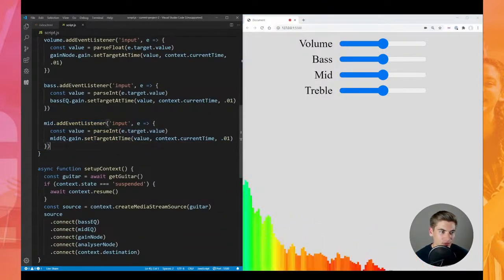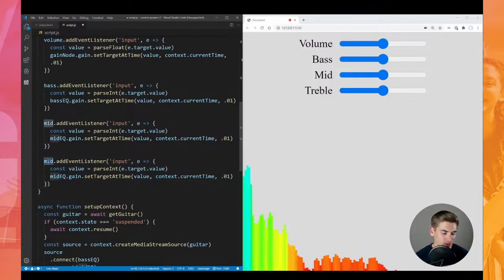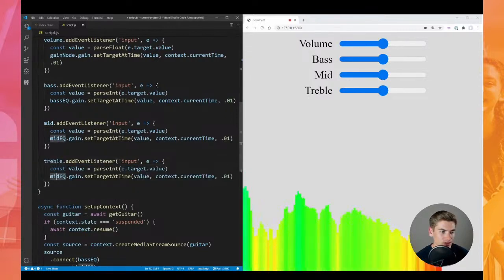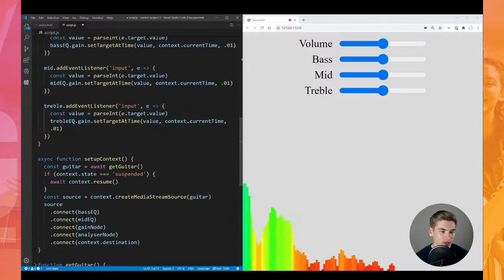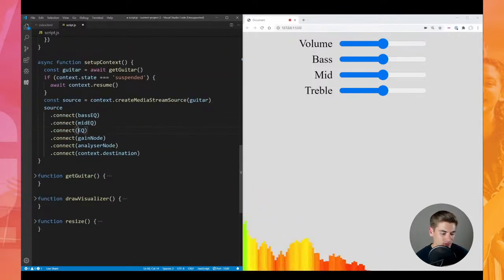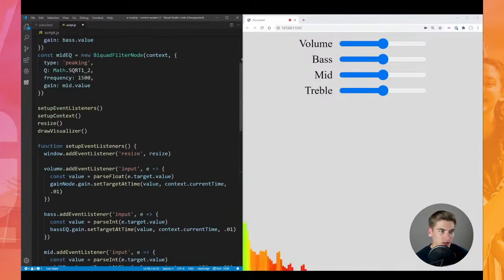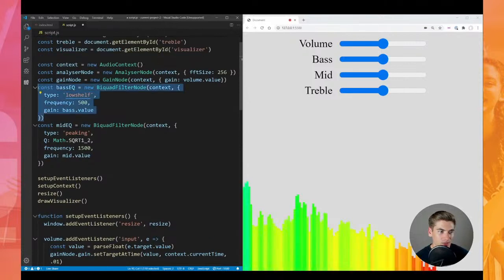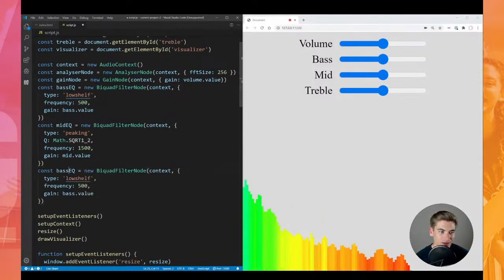So copy this down one more time, but instead of mid, we're going to have treble. And instead of mid EQ, we're going to have our treble EQ, and we're going to add in our treble EQ here. And up here, I'm going to copy this bass one because bass and treble are almost exactly the same.